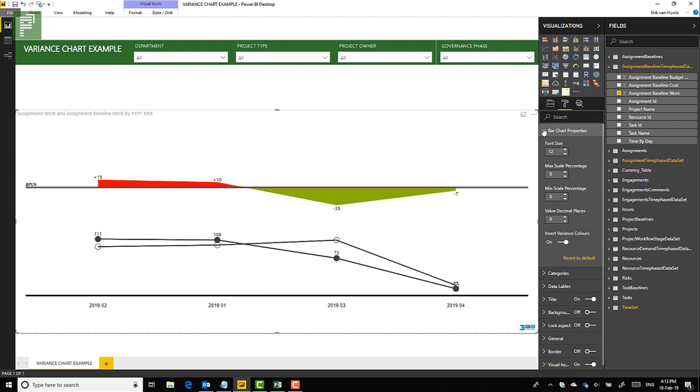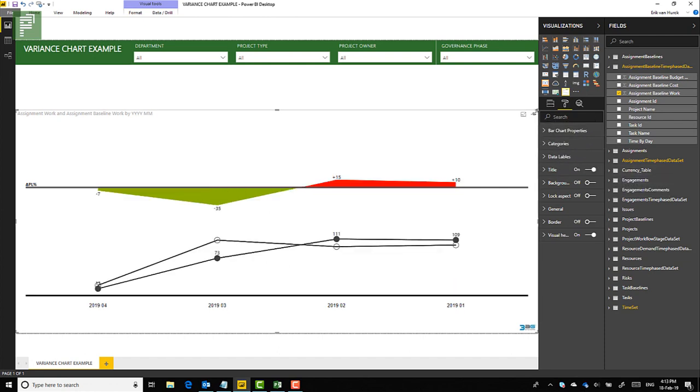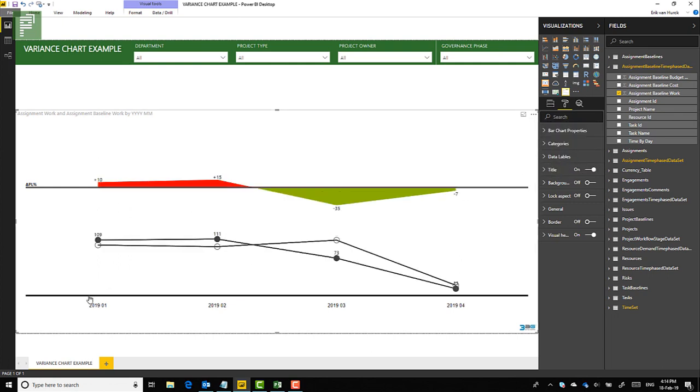So one of the other things that I noticed was that the date time actually is wrong, where it starts with February, then January, March, and April. Now that is because there is a sorting going on, not on the time phase, but on the assignment work. Now let's change that to year, year, month, month. And let's have that as an ascending situation. Now we have January, February, March, and April.